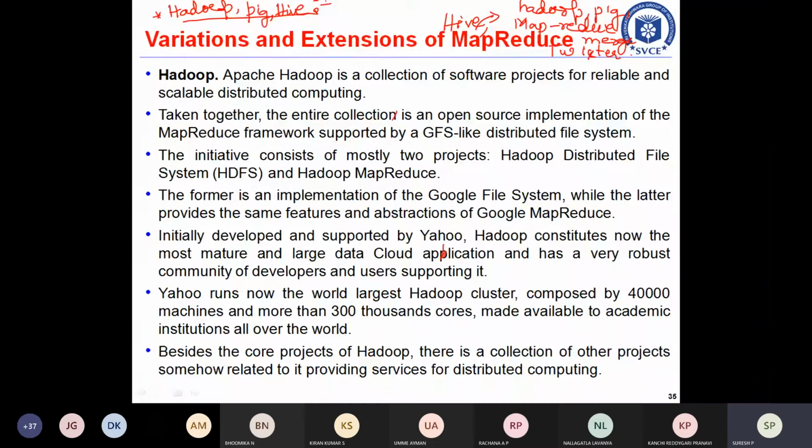So these cores are available for your Hadoop cluster, about 3 lakh cores. All these cores are available across most of the academic institutions, made available for all academic institutions all over the world. Besides the core projects of Hadoop, there is also a collection of other products which make use of distributed computing. That is how Hadoop is built.